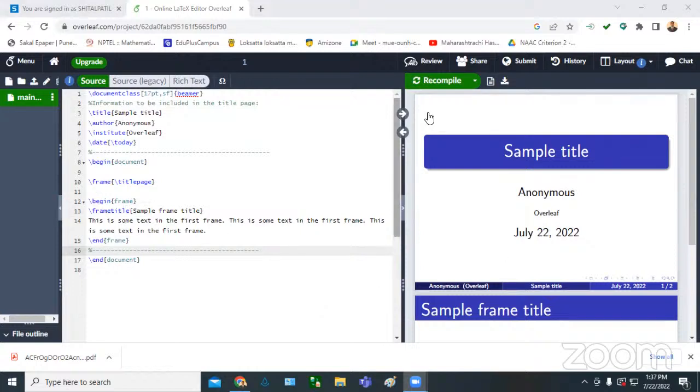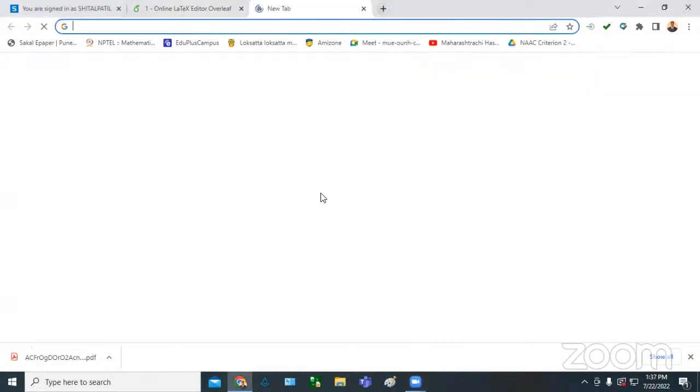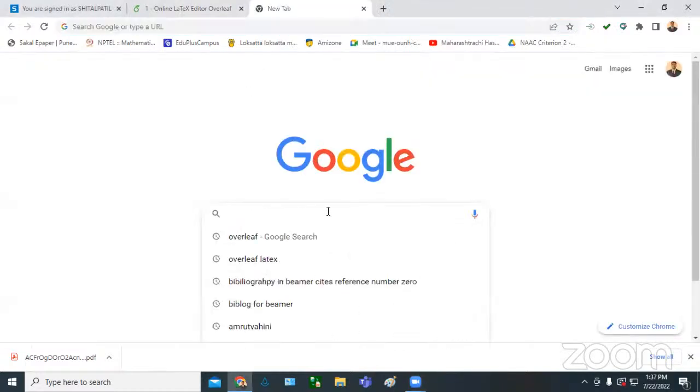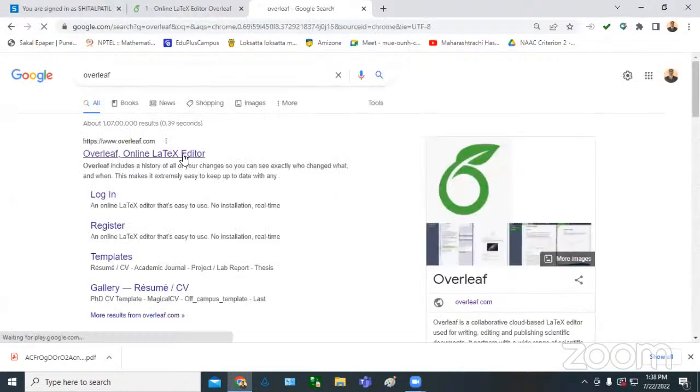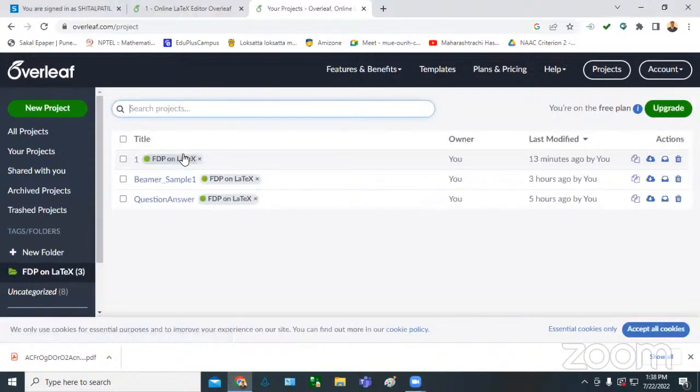Let me start from scratch so that we'll understand what is exactly going on. Start with Overleaf. Then as usual, we have to do the Overleaf login. Already it is done. Then I landed on this page. Here I have 3 different documents that I have already made. One, Beamer sample 1, is there, and a question answer document is there. So let me start with the Beamer sample.